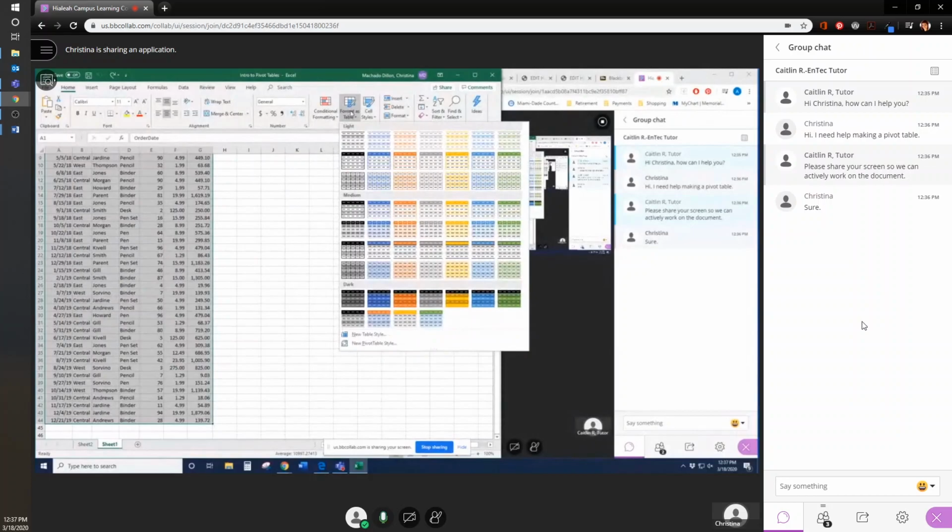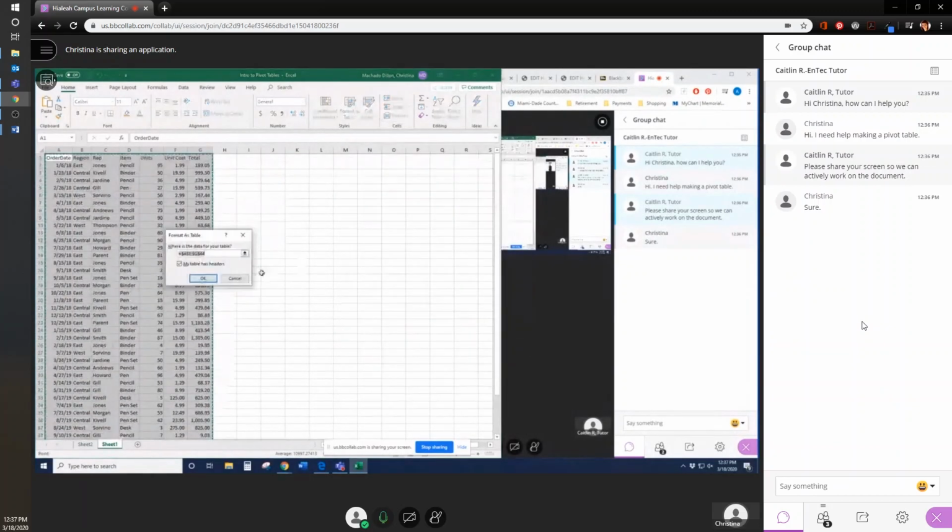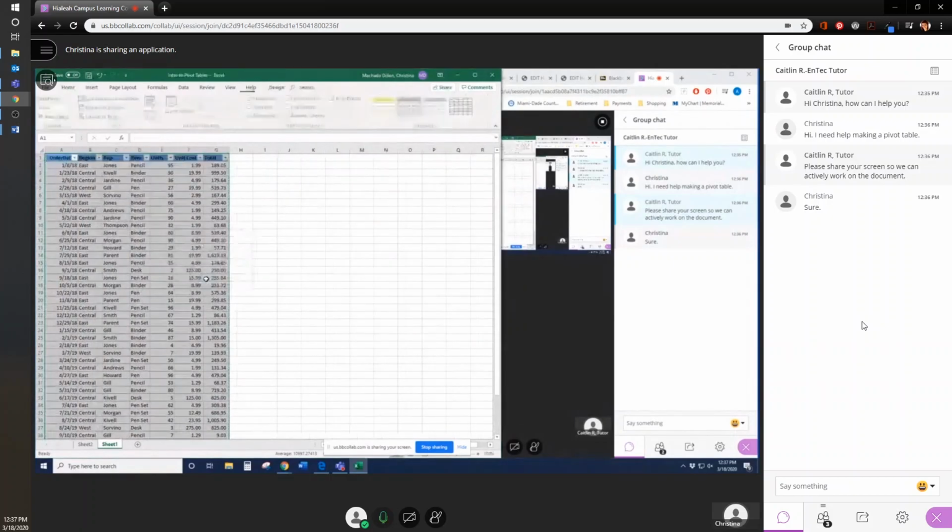You can choose any of those themes you want. We really just want to make sure it's set as a table. And then go ahead and click OK. Perfect. Now if you can just click on any of the individual cells within that table, we're going to go ahead and create our pivot table.